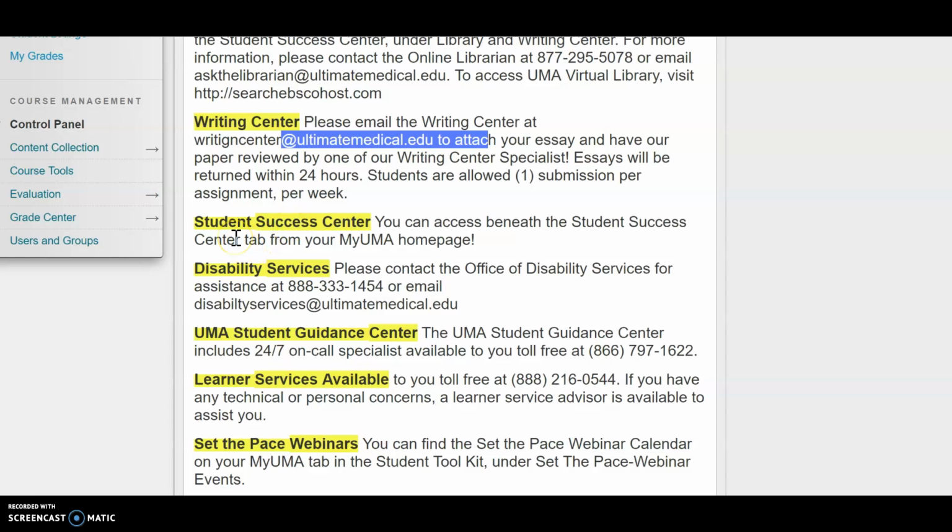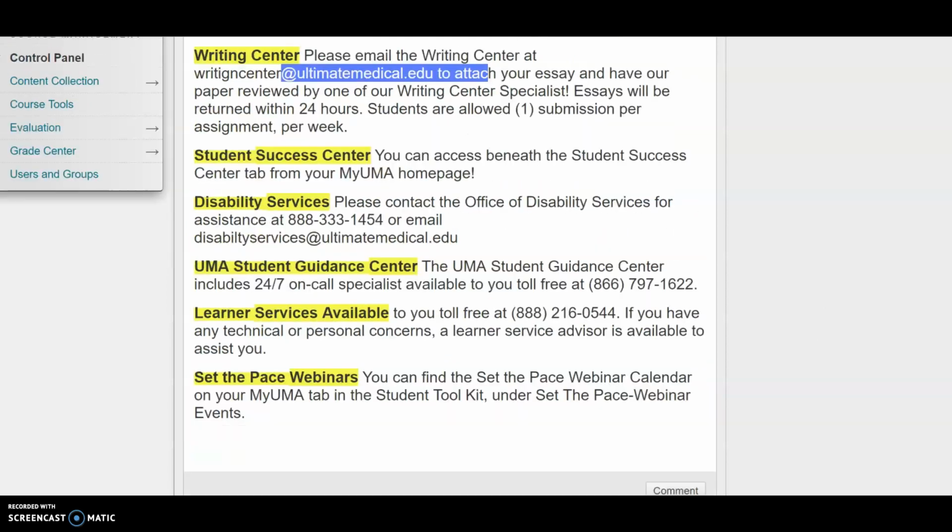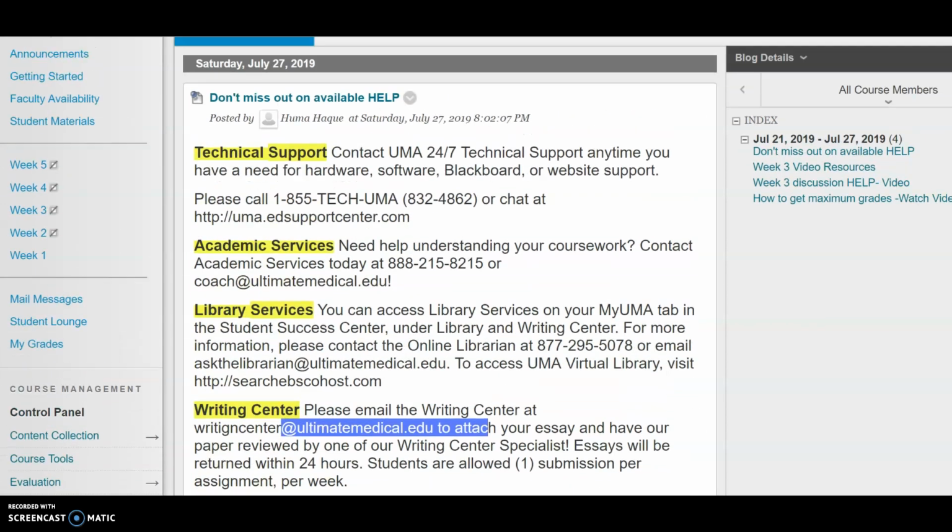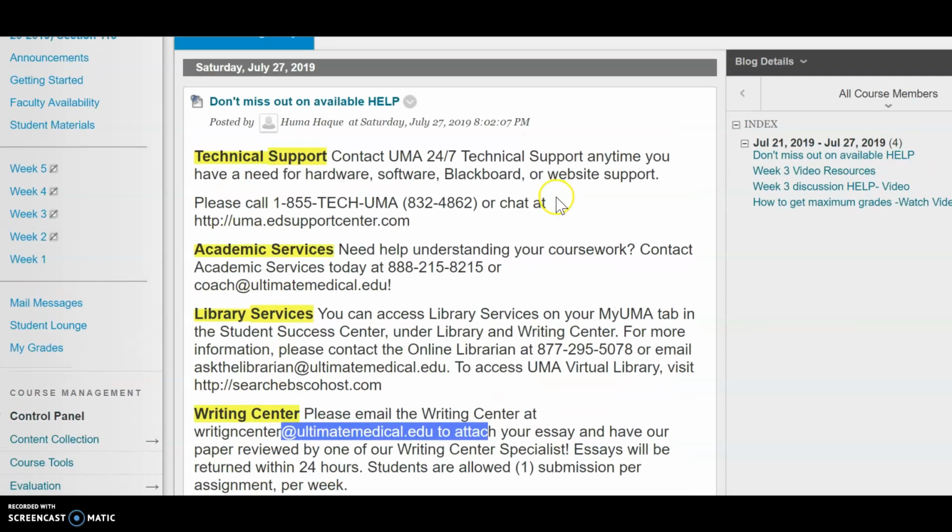And you have also Learner Services, which is your advisor, of course. So make sure you use these access points in helping yourself out in asking any questions at all. Keep in touch with me. If you have any question, I'll be more than happy to assist.